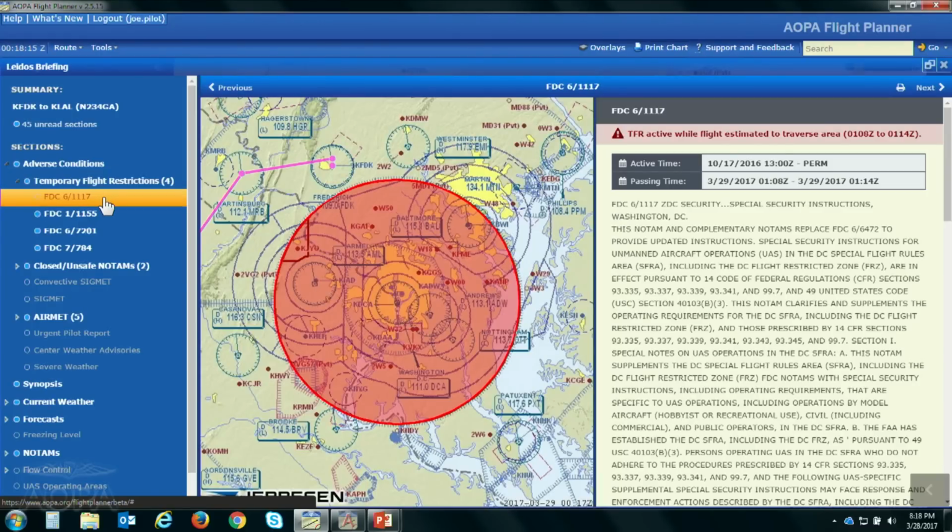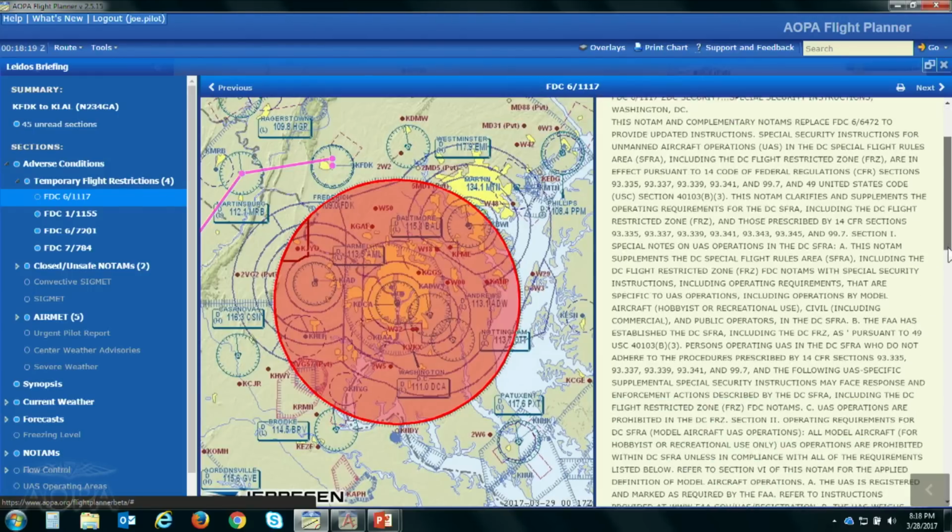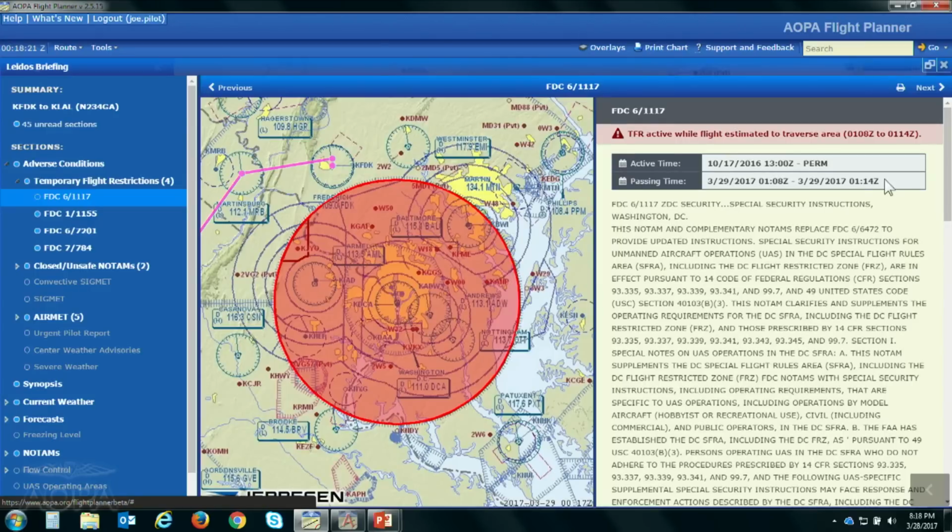So here we're looking at a TFR. It shows us where the TFR is, and then you'll get all the information over on the right about that TFR. One important part is in this red banner up top. It says that this TFR is going to be active when your flight is going to be going through that area.